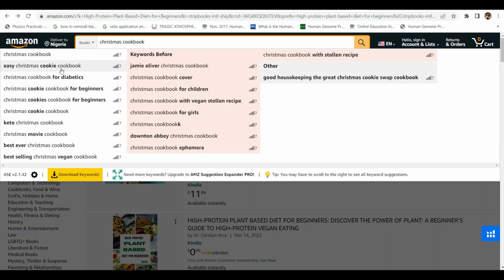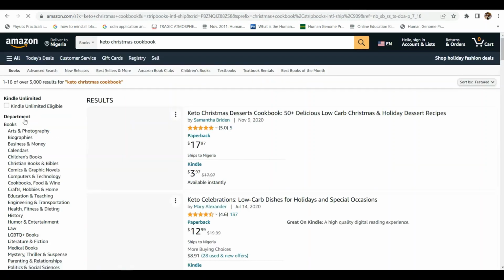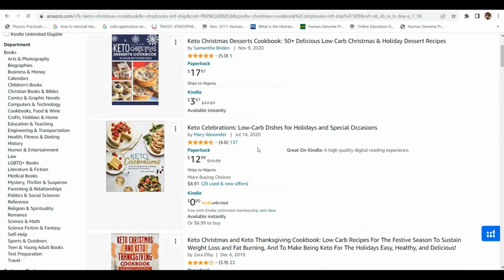So see other options. We have Christmas cookbook for diabetics, Christmas cookie cookbook for beginners, Christmas cookies cookbook for. These are different keywords. This one has an S, and you see that they have different search results. So we have Keto Christmas cookbook, Christmas movie cookbook. We've used some of them already. Let's see Keto Christmas cookbook. 3,000, competitive, yes.